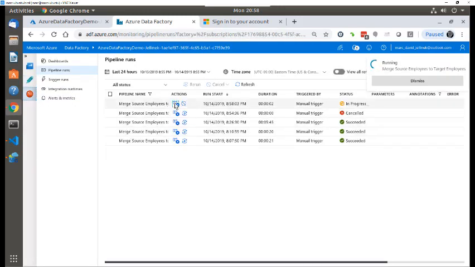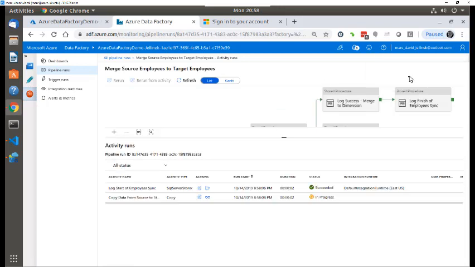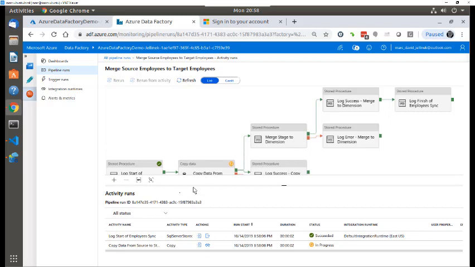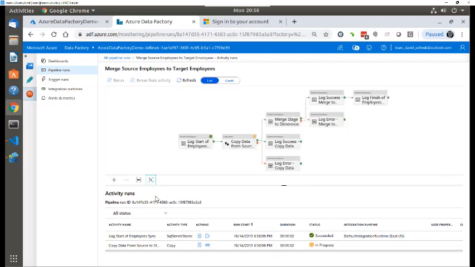Go into our monitor. And it's currently running. Now remember, we've got 500,000 rows in our source and we have 0 rows in our destination. I zeroed out the target databases so that we could start fresh. We'll be back as soon as this is done.